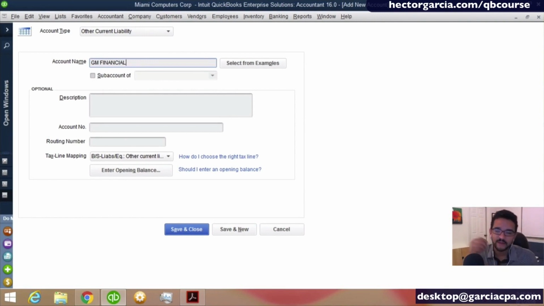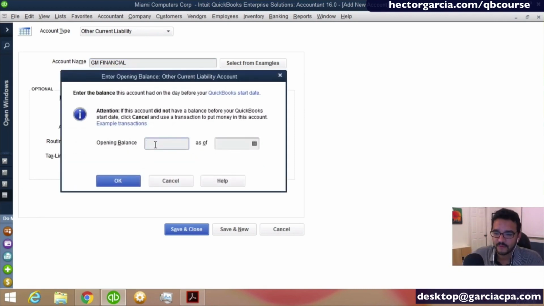We're going to read the payoff balance or the principal balance as of 12/31/2015, and we're going to enter that in there. So we're going to go ahead and click on enter opening balance, and let's say we still owed 96,000. Let's say 9,650 on the truck as of 12/31/2015. So we'll enter that liability. That's something that we still owe the bank.